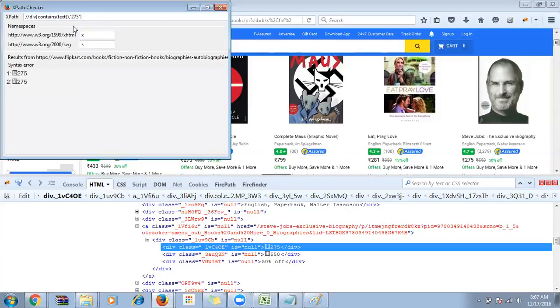Contains... now it's matching. Contains... no matches. Okay, so the thing is, with equal to 275 only it's matching. Sometimes you will be getting it like this. So text function is equal to 275. So this one matches over there.